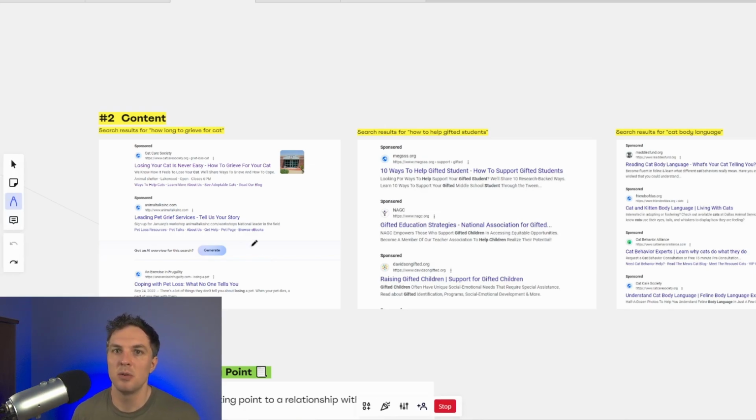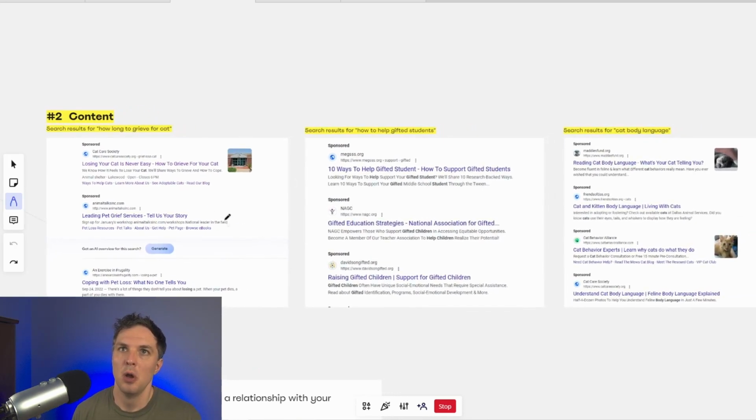So let's start with the simple side of things, and that's simply looking at what we mean by content. So we've got three examples here. One, we've got the search phrase, how long to grieve for a cat, and our friends at Cat Care Society are showing up again with an article that helps support people through this process. Then we've got an organization called Megas. They help gifted math students.